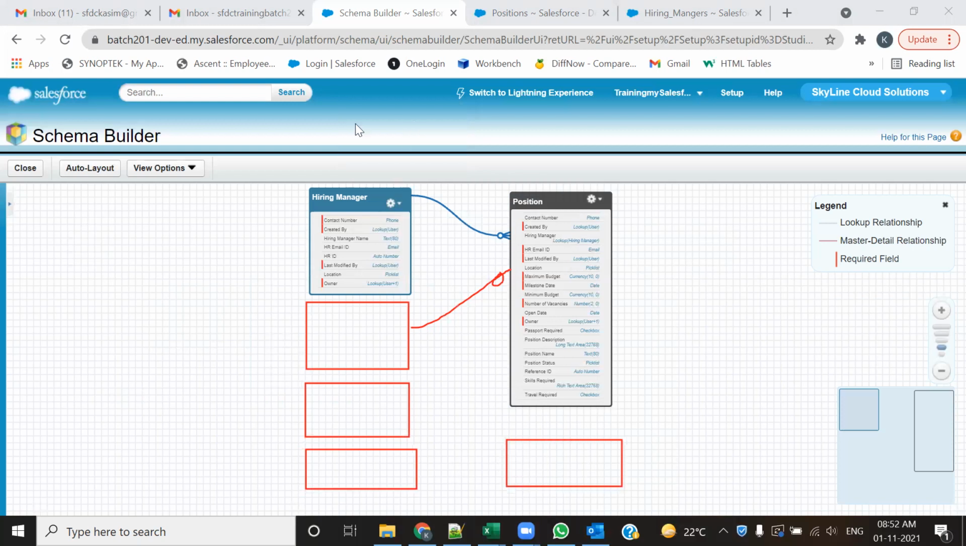And these all objects are actually related with what? These all objects are actually related with the position, where position is child and this is parent. Here also position is child, this is parent. So this position object is child object. Who's the parent? Hiring manager is the parent.